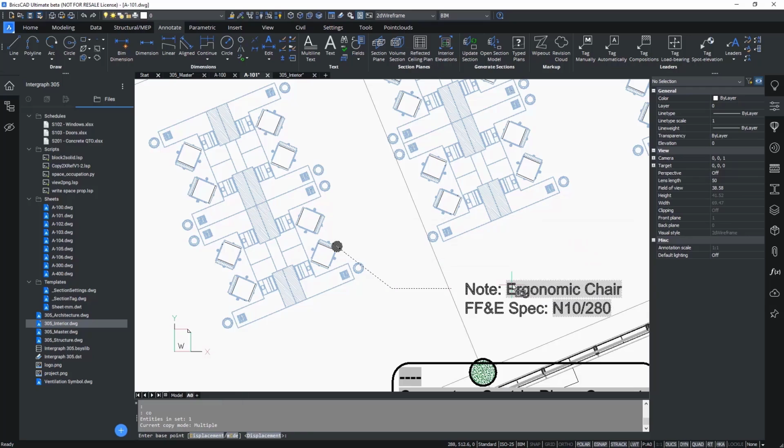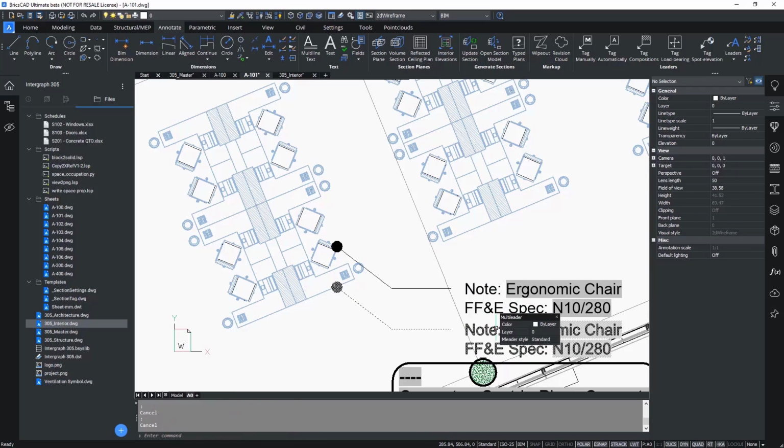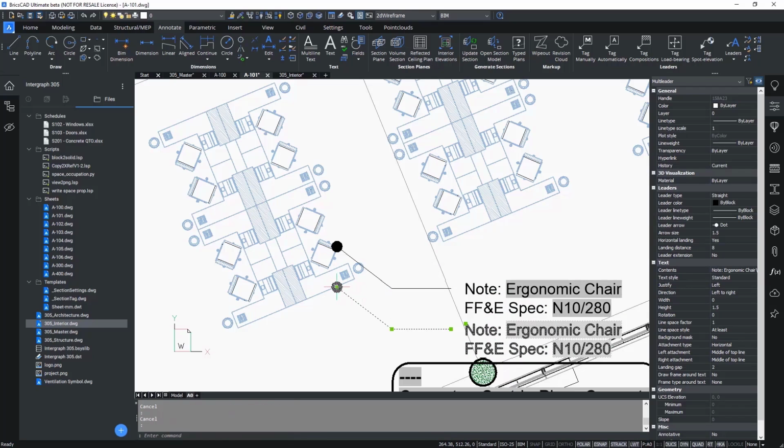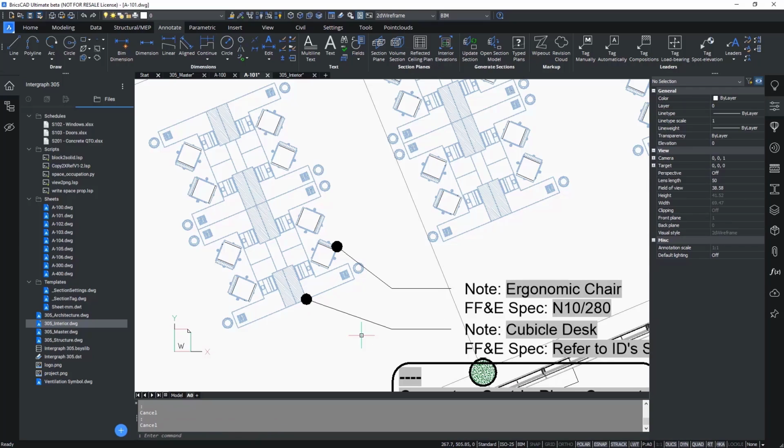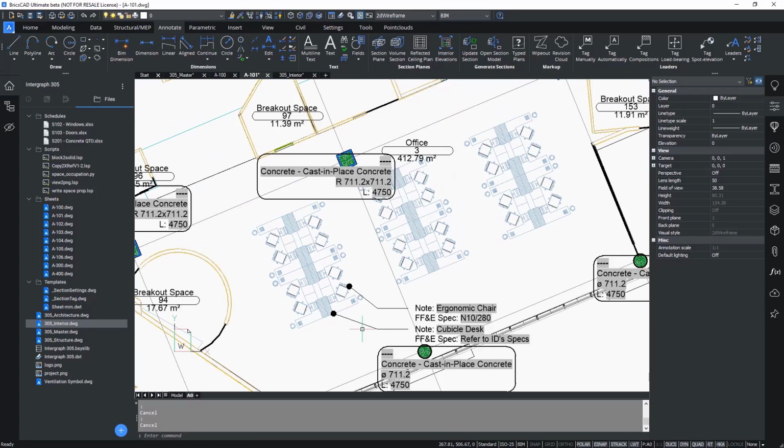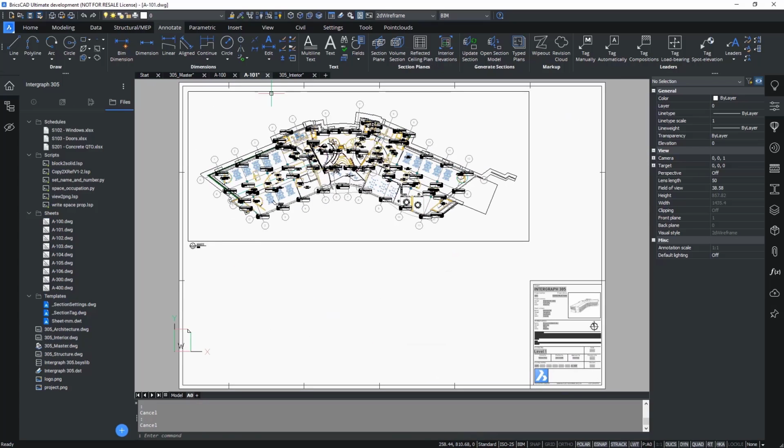The fields are now parametric, so I can duplicate and point this to the desk, for example. The information will refresh and show the correct details. So in this case, this is helpful to specify and annotate FF&E elements if your scope includes the interior design bit. And in this case, you don't have to refer back and forth to make sure that your spec code is correct, for example.